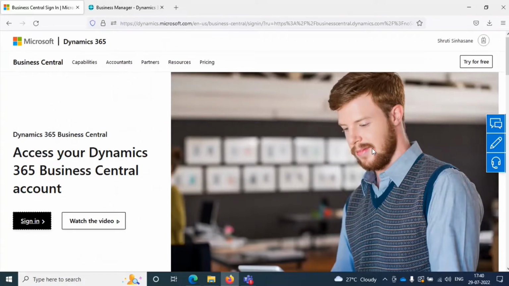I guess there should be a link in the chat box, which talks about this portal, like how we can log in, how we can go and visit the Dynamics 365 Business Central portal. Using that link, we can come here. We'll reach this page where we have to sign in, and basically we have to do the registration.